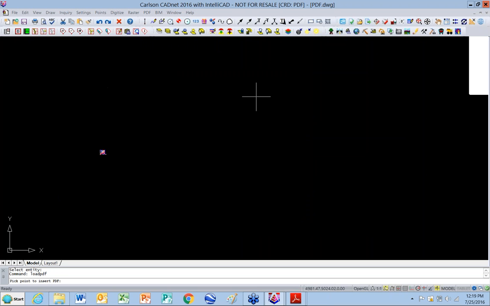I'm going to pick a point right here. Rotation, I'm going to leave it 0. The scale factor is 30, because that's what I saw in the PDF file. If you notice, this one's going to take a little bit longer to bring in. It has a lot more entities to it. That's the main reason why it took longer.